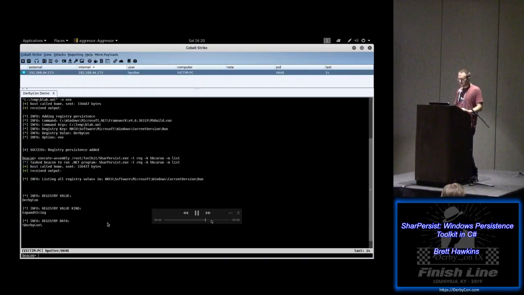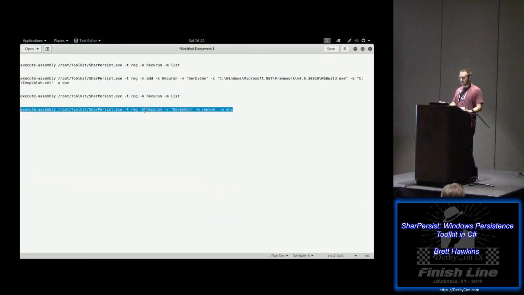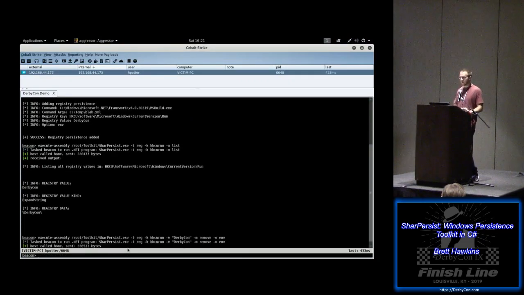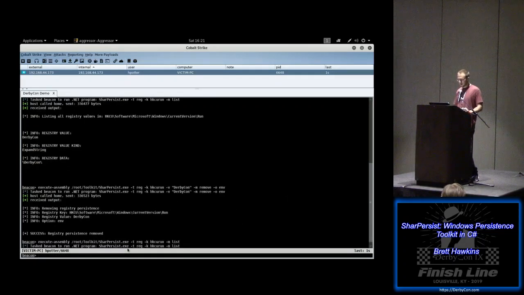So then to remove it, again, if you add something with the environment variable obfuscation, make sure when you're removing it, you also specify the env because that is also going to remove that environment variable. You can see here, we're going to do remove and specify the option of env, and it's removed. You can see here we're going to list it, and it will no longer be present.